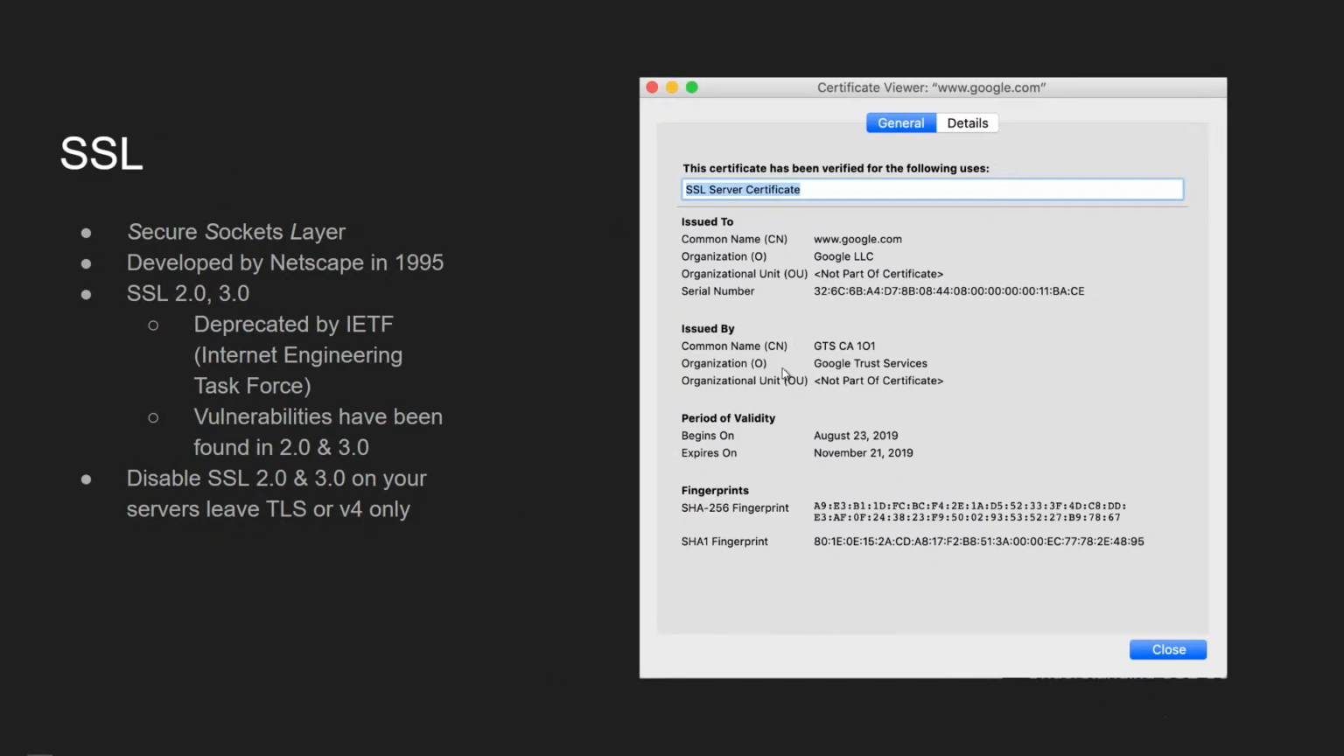So here's an example of looking at some of the certificates here. So this is for SSL. This was developed by Netscape in 1995. Damn, that was a long time ago. So there's SSL 2 and 3. This was deprecated by the Internet Engineering Task Force because there are vulnerabilities in 2 and 3. So basically, if you're a server admin, you should not have SSL at all enabled. You should destroy that part and just have TLS only. Okay.